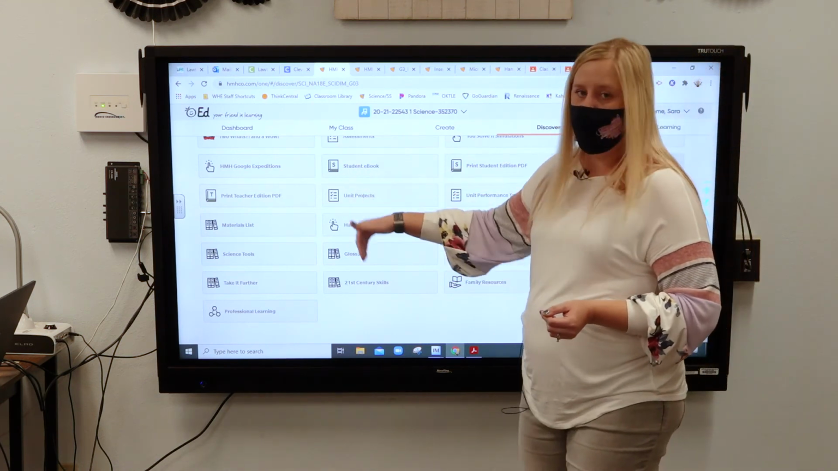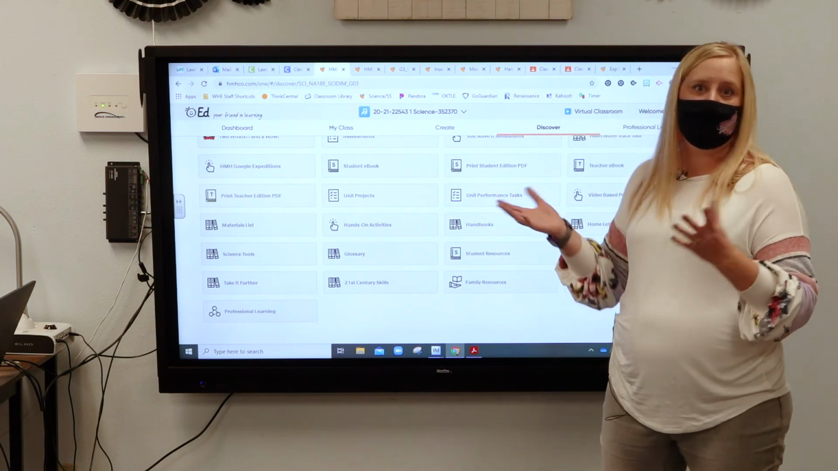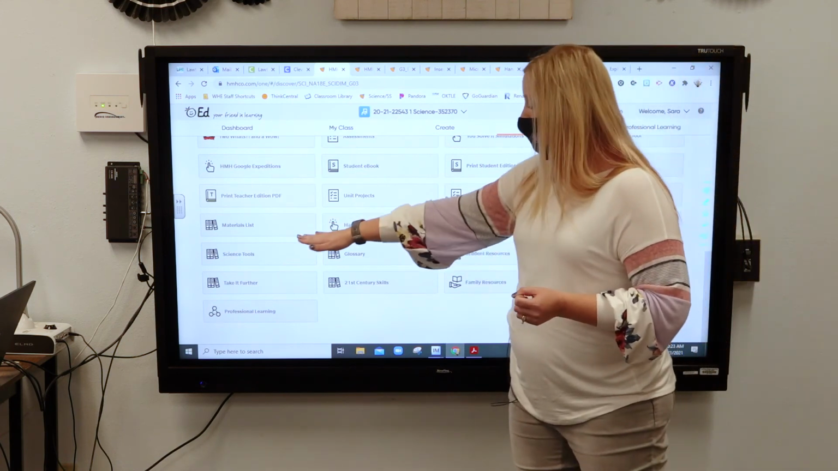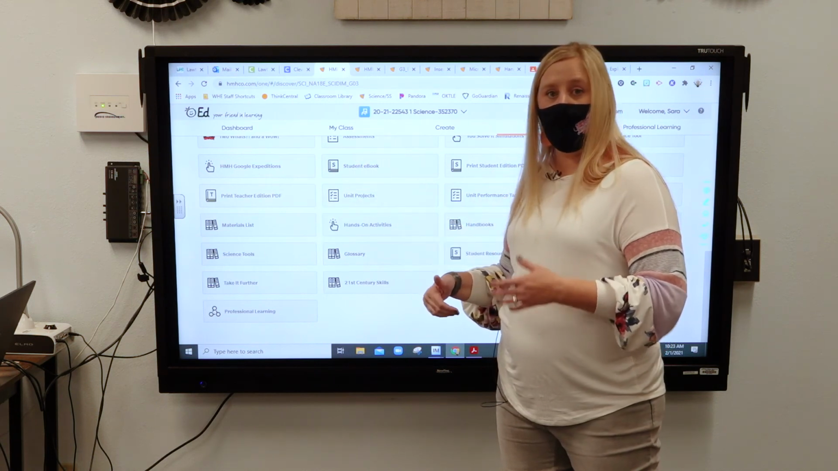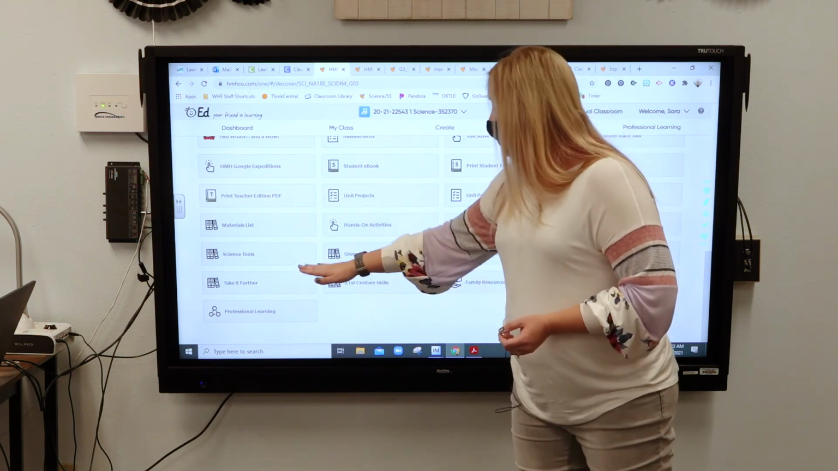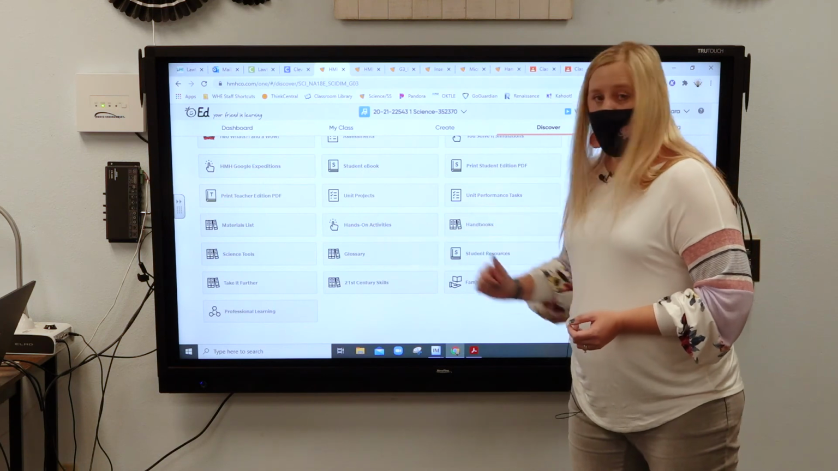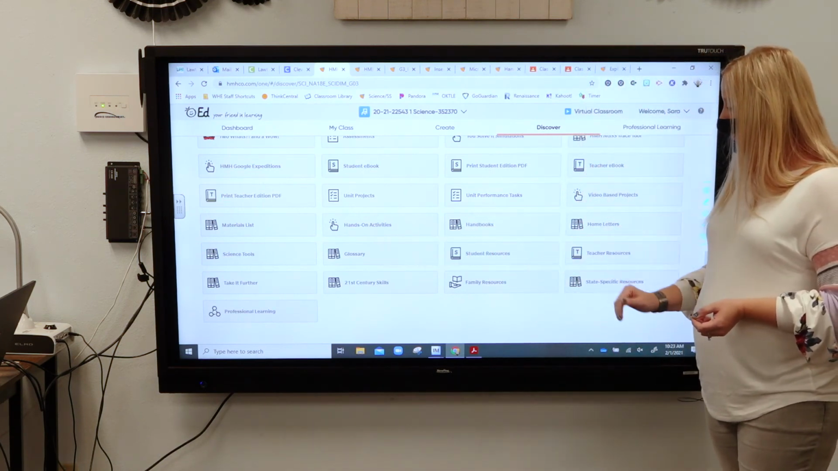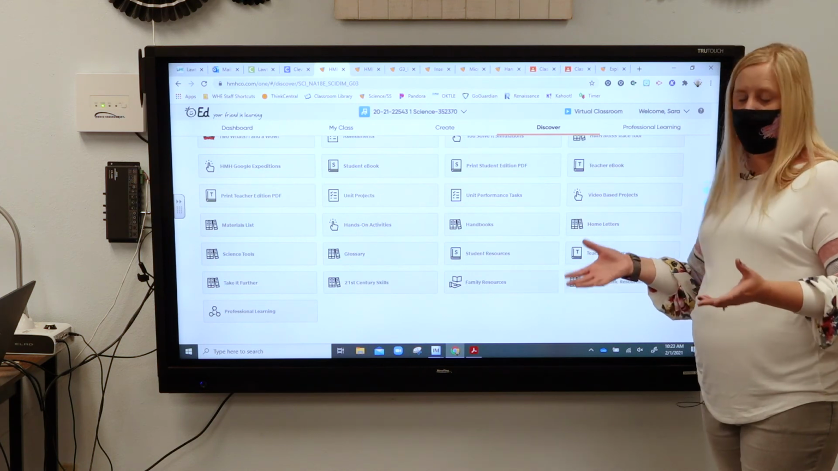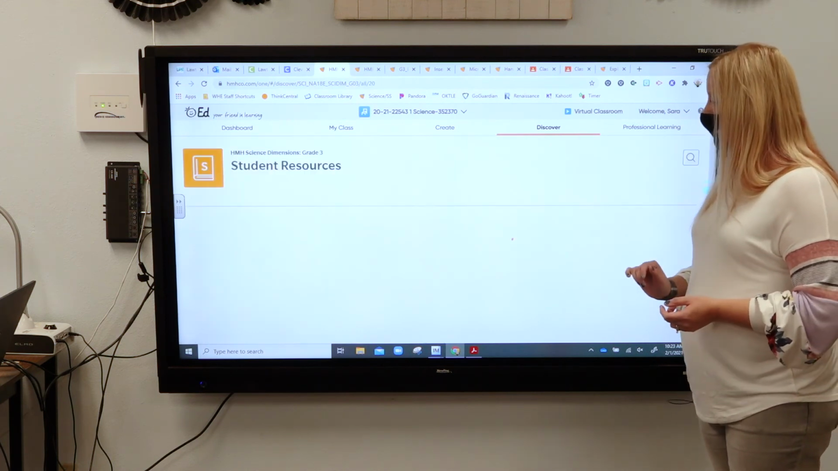I've perused and browsed through a lot of them just to see what's there. The materials list is for your hands-on. It will show what is provided and what is not provided. It gives you a printout of glossary and vocabulary. The student resources and family resources are things that students could use.